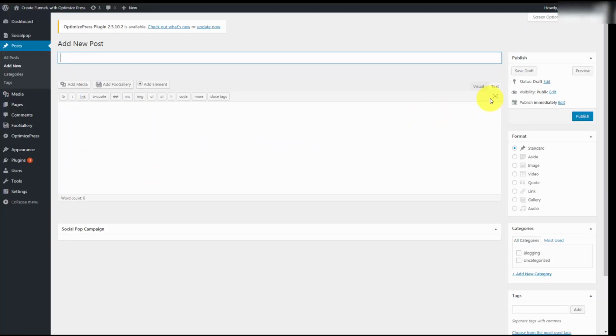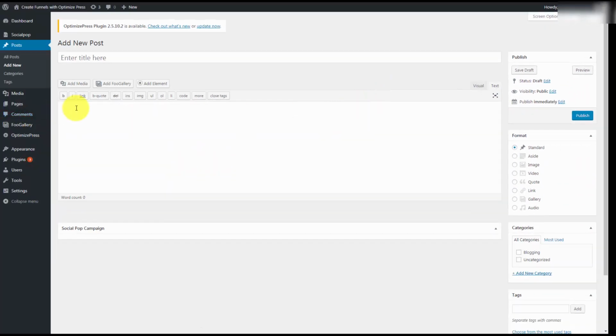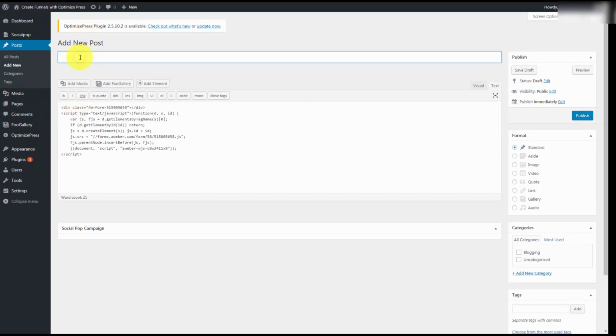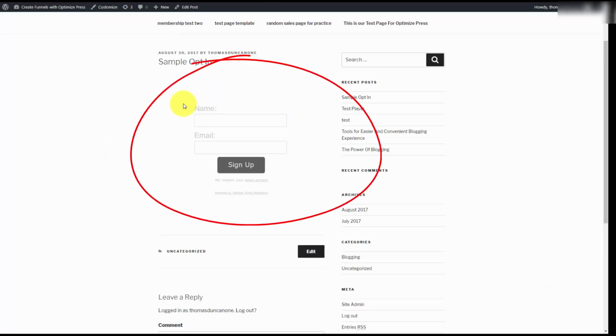And what we're going to do is go to the side of WordPress where we post HTML code. We're then going to put in our code. And then we're going to give this post a title. And now we're going to publish this post. And we're now going to view our opt-in form on our website. And you'll see the form now on a post inside of our WordPress website.